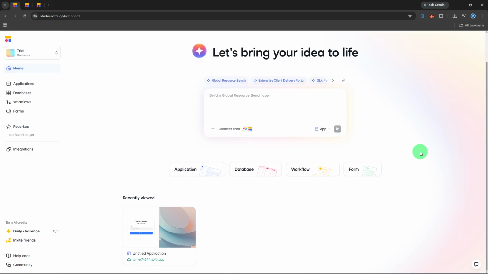First, you'll need to log into your Softr account. Head over to the Softr website and enter your credentials. If you're already logged in, you can skip straight to your dashboard. Your dashboard is the main hub where all of your applications are listed, so you'll want to make sure you have access to the application you're planning to work on. Once you're in, take a moment to look around the interface so you know where everything is.